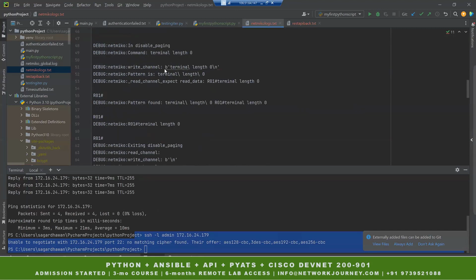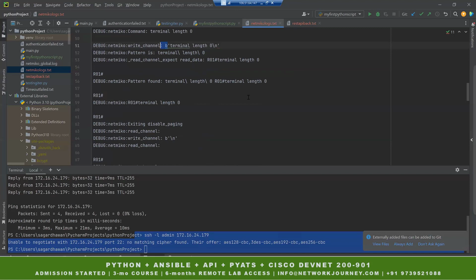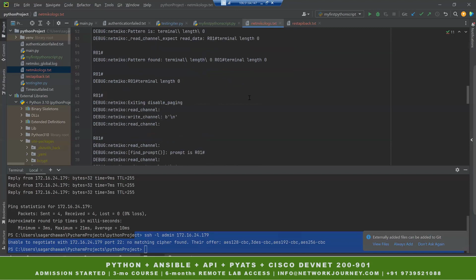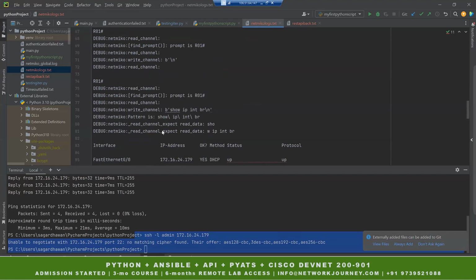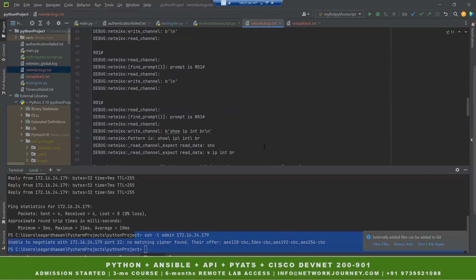Along with that, you see this b, which stands for bytes. It's a machine-level data type, because you as a user on the application are using strings. We'll come to this in a later part. Let's not get confused. I'll tell you what this is, and the forward slash and so on. But let's go to that command for now. You can see that show ip int brief came over on the write channel. I told you what a write channel is.